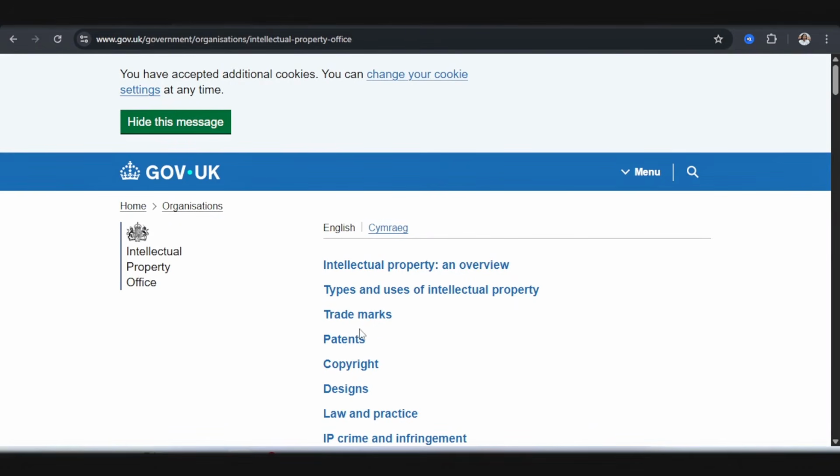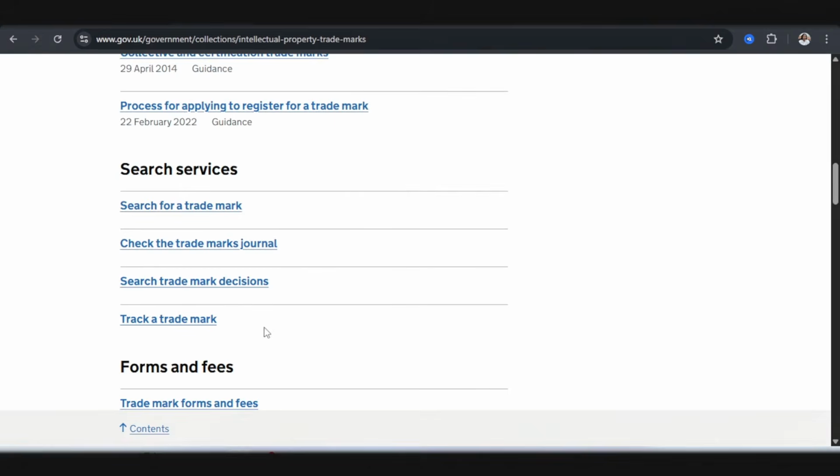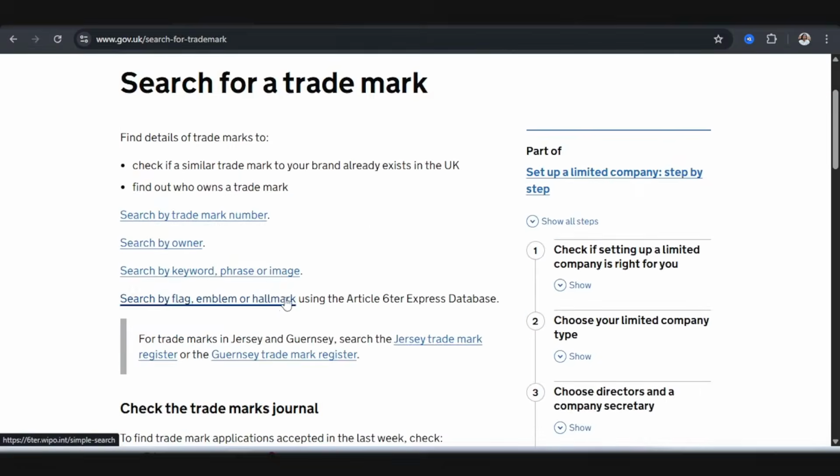So you want to click on trademarks over here. You want to scroll down and click search for a trademark. Now, you want to click on search by keyword, phrase, or image, and that way you can also enter your keywords and search it the same way we did with the USPTO. And any that come up that are trademarked, you want to avoid using that particular keyword.